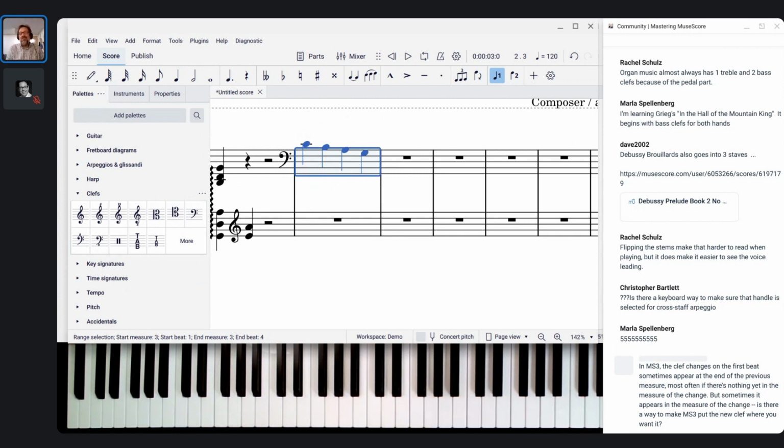Well, you're not supposed to have to know details like that. I mean, MuseScore should just do the right thing. So as of 4, I don't know if it just started in 4.1 or if it happened in 4.0.2 or what, but somewhere within the last few months, they finally implemented it where MuseScore will do the right thing. It'll put that clef change before the bar line.